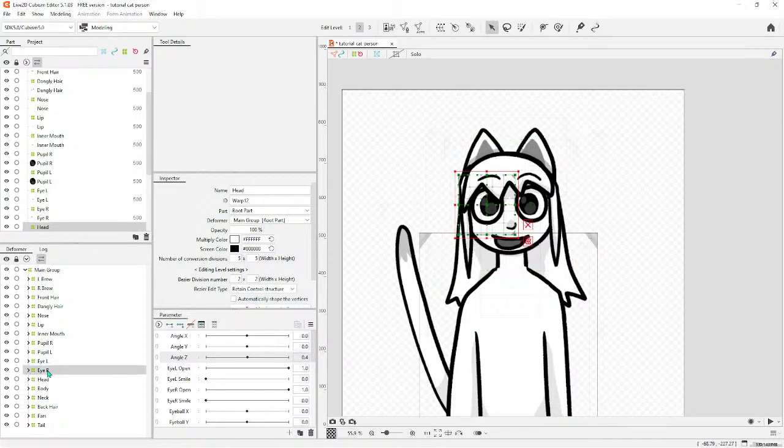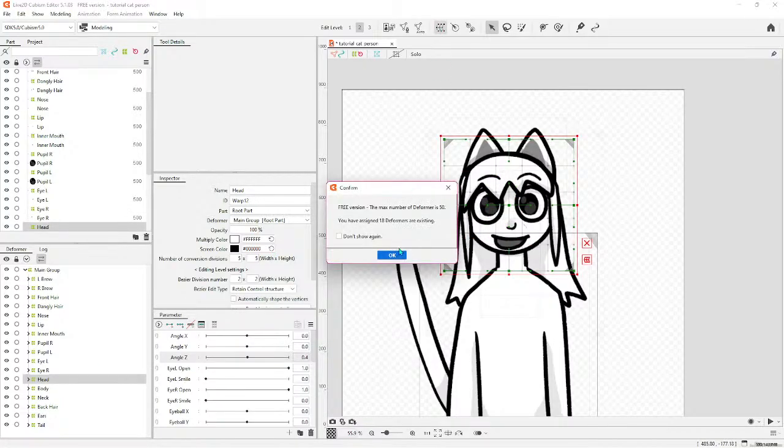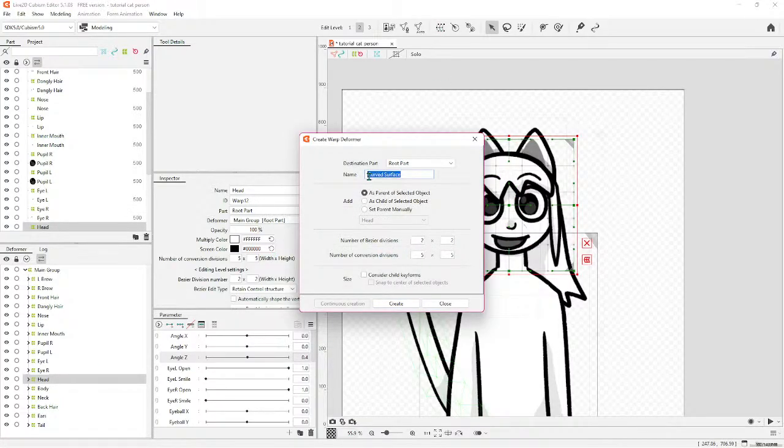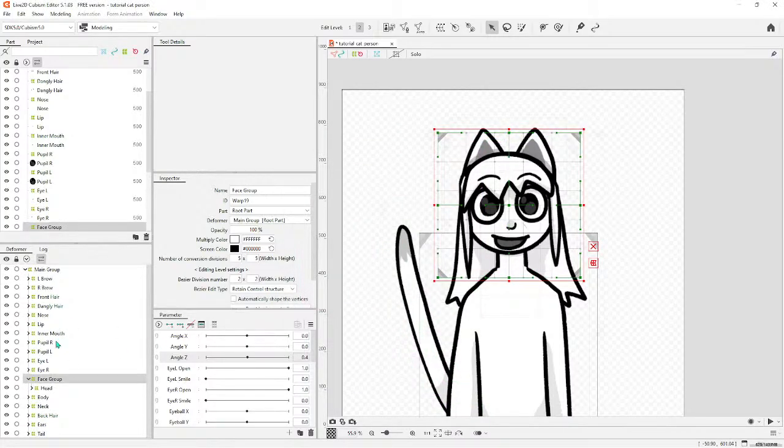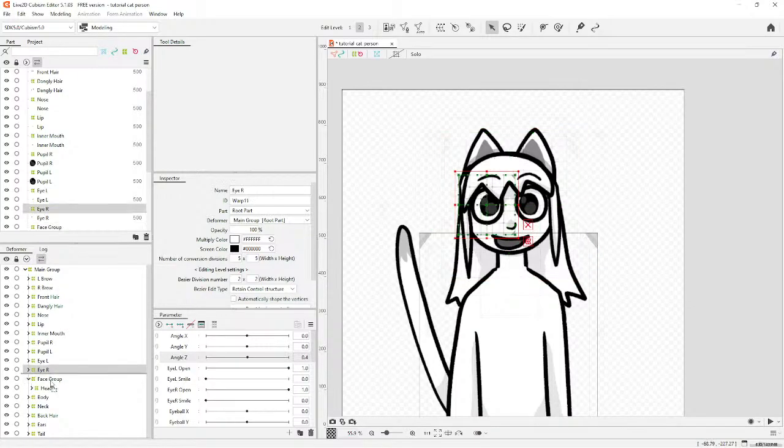we're going to add things to the main head, main face group. Got our face group here. The head's going in there. The eyes, pupils, the mouth.